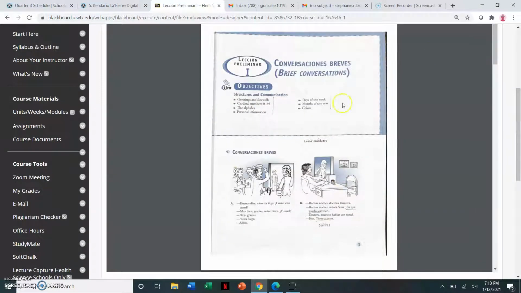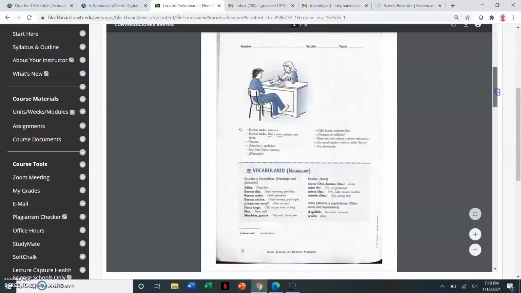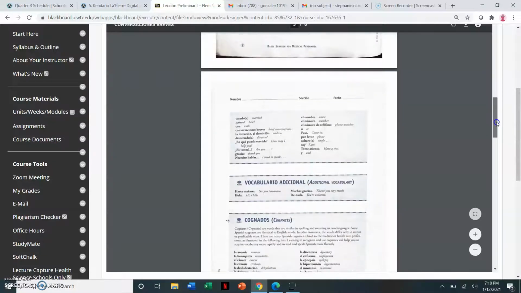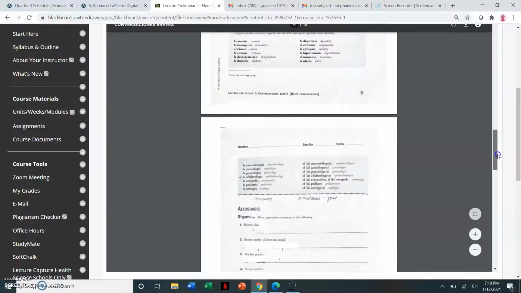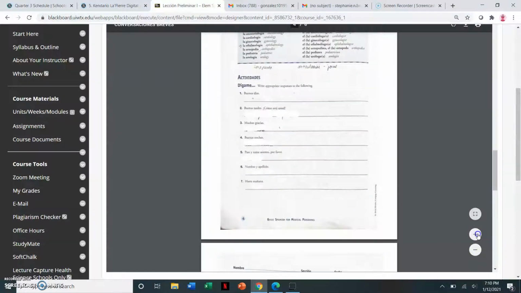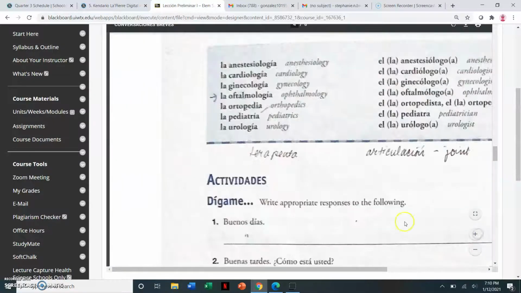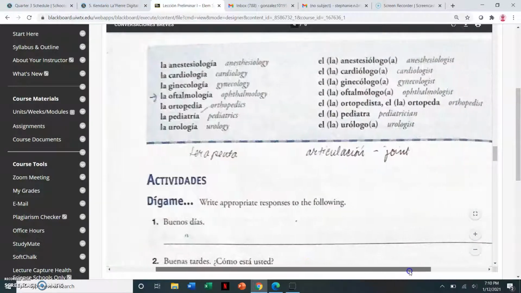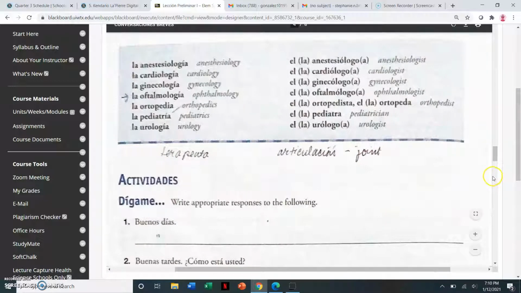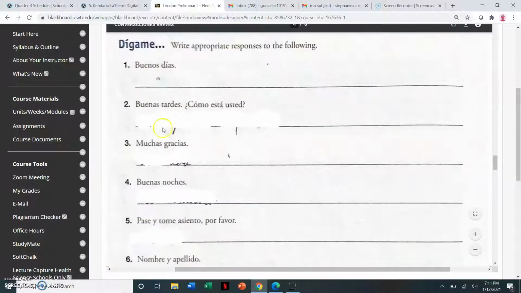I just wanted to kind of show you what it looks like. It goes through the conversations, these different situations. It gives you some vocab. You also go through a little bit of grammar. And then it asks you to complete some exercises. You'll notice that they are kind of blanked out. It's because my copy has been written in, so I didn't want you guys to see the parts that were written in already. So I kind of smudged these out.